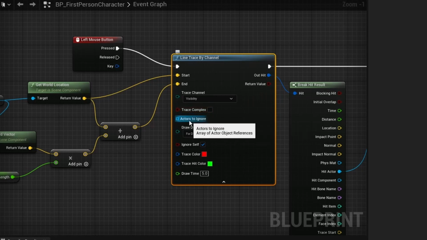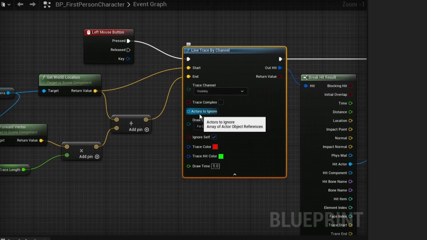For the actors to ignore, it takes in an array of actors that should be ignored in the collision test. So for example, if you made a specific blueprint and you didn't want the line trace to give you information about that blueprint, even if it hit it, like if you just want the line trace to ignore that blueprint completely, then you could add it to actors to ignore, and that will ignore the blueprint you want to ignore.